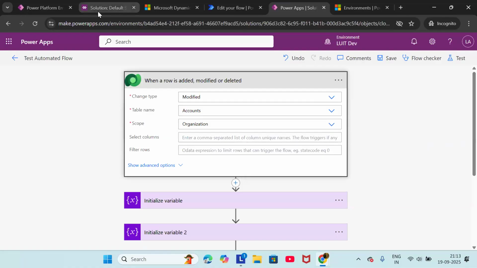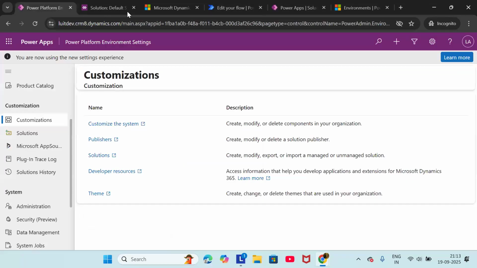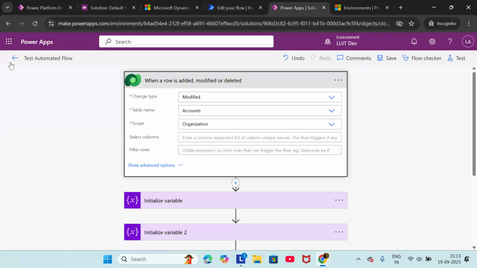And the next part we are discussing is this, where solution. Here only, no?